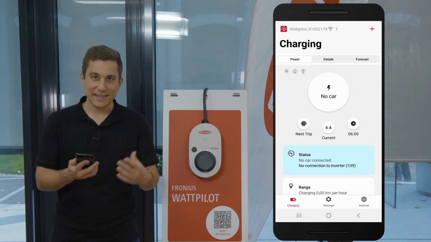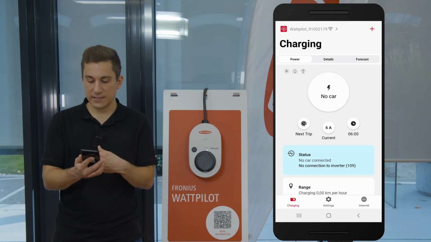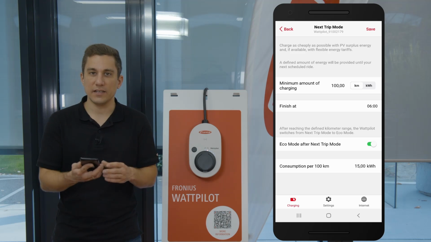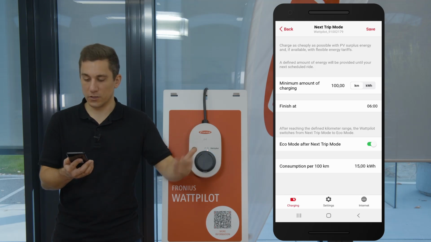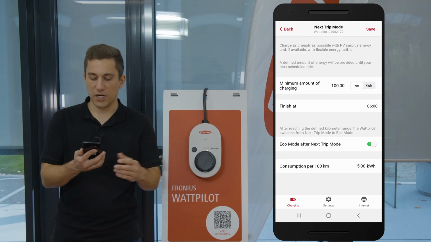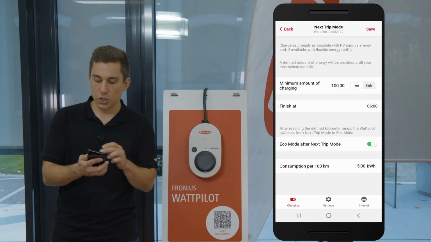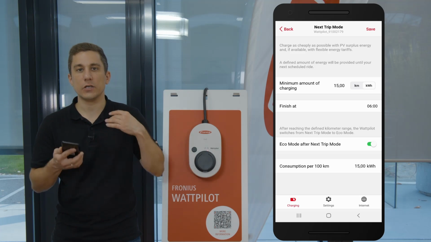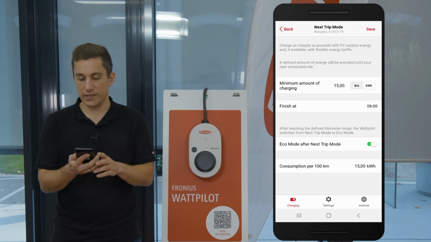Then for the settings of the next trip mode and how you want to charge, you can alter this by clicking on the right hand side of this clock symbol here. Now you are in the settings of the next trip mode, and here you can set how you want to charge the electric vehicle. First of all, we have a minimum amount of charging, and you can choose between kilometers of range or kilowatt hours of energy. This is the minimum amount that should be charged into your electric vehicle, at least, even if there is no PV surplus energy during the day.